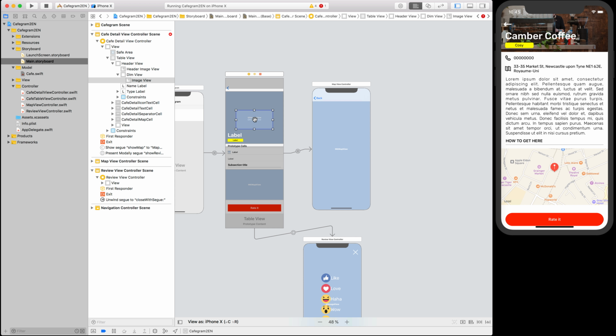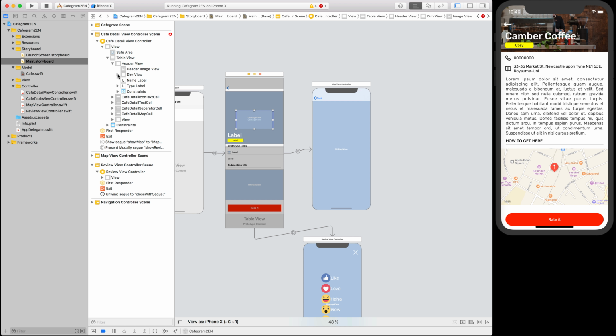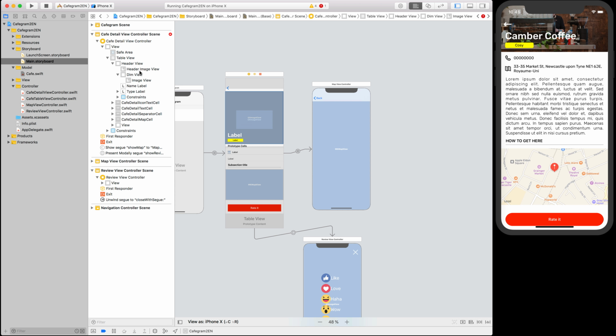Place it right under the dim view in document outline. Okay, here, not inside but in the same alignment. What I mean is you have to exit it from here like this and then place this dim view on top of the image view like this. Okay, now it works perfectly.